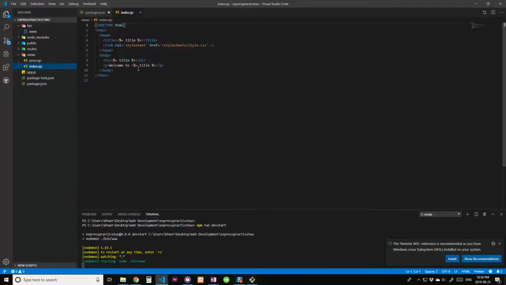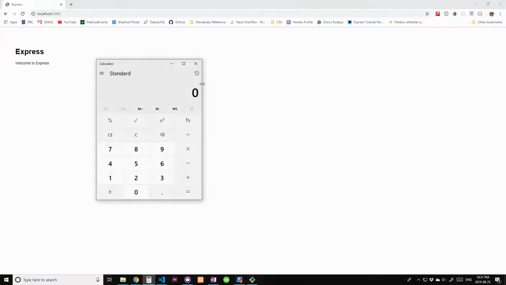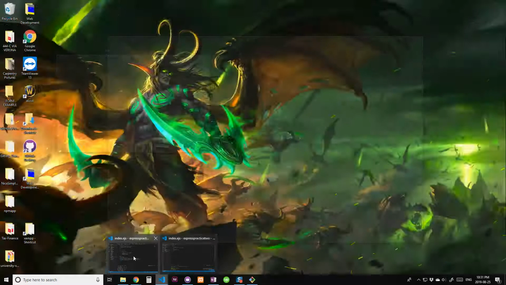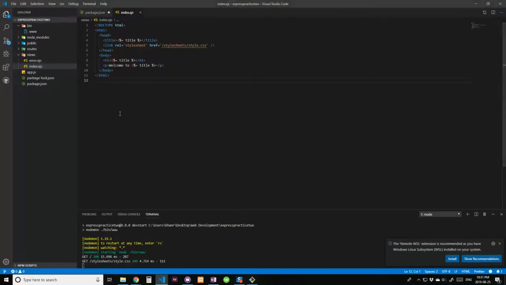Anyways, let's continue with the form. So this is our HTML. Actually, you know what? Before I do that, let's actually open up the server and see the initial startup. So this is what you get out of the box. Welcome to Express. And that is the index file that's showing up.